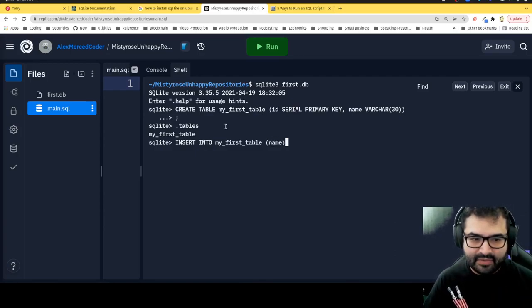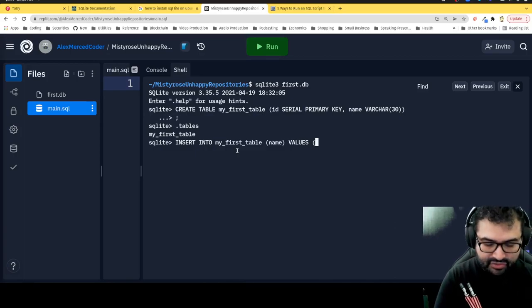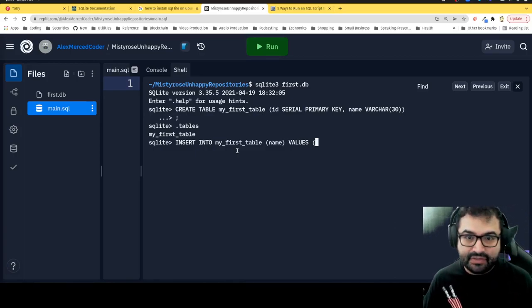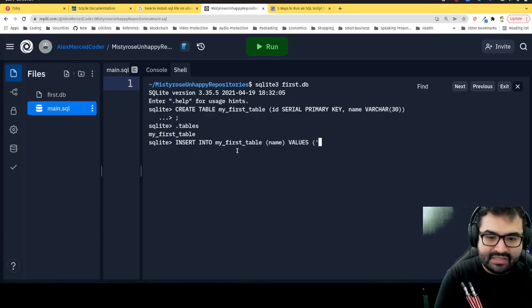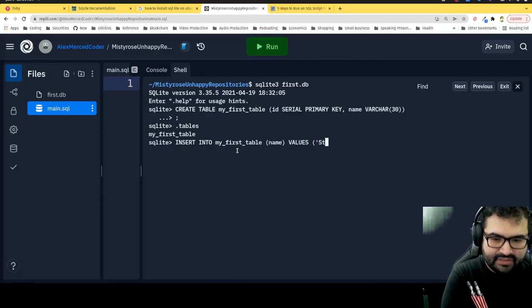Okay, so this is how it always works. Insert into my first table. I'm describing what data I'm going to give it, name, and then I have to give it the actual data, so values, and in parentheses, I can put in the name. Whenever you're typing in letters, or a string in SQL, you're going to want to use single quotes, not double quotes, not backticks. You're going to want to use single quotes. So I'm going to say the first name is Steve.